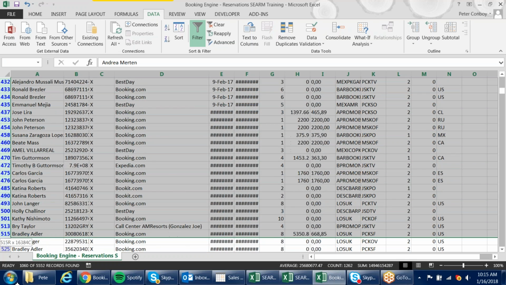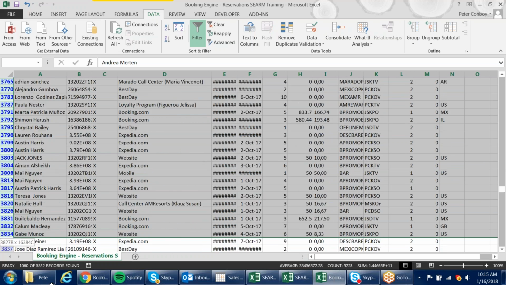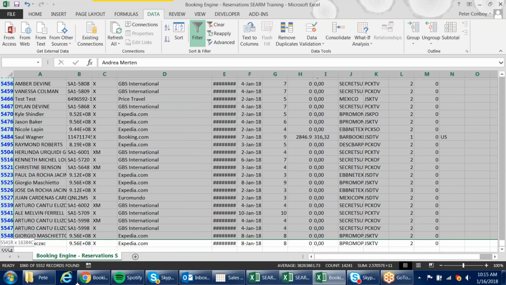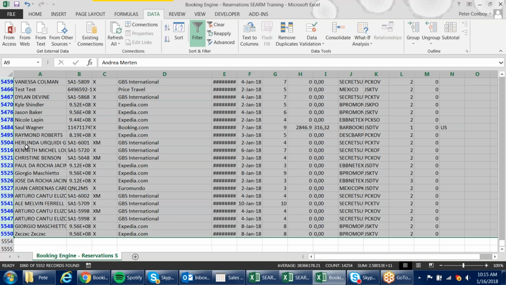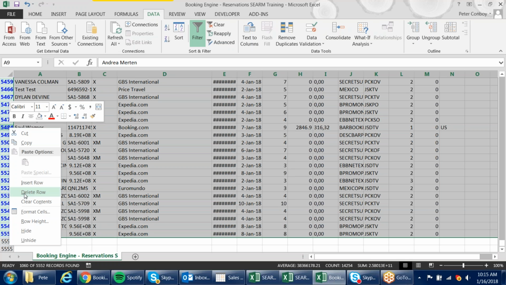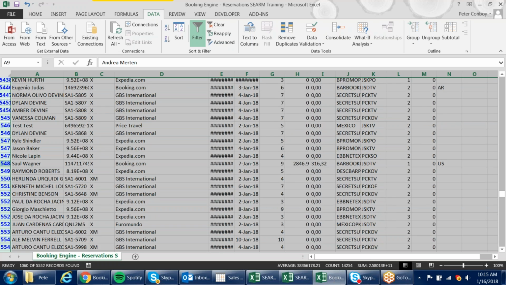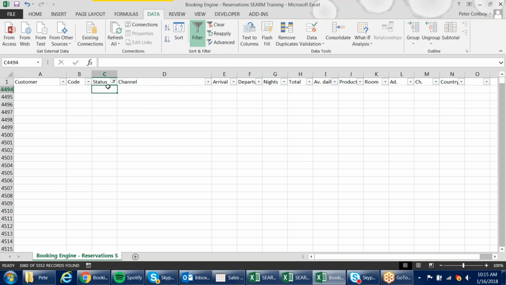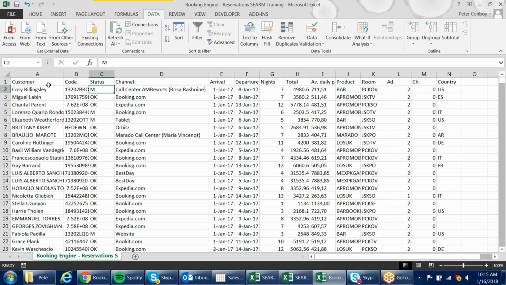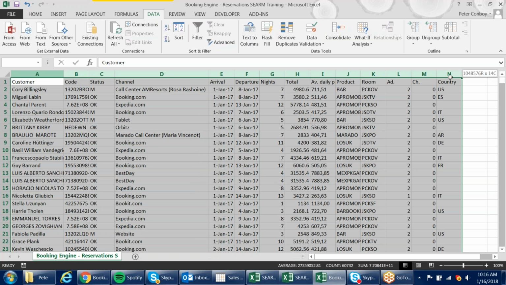So now we want to delete these reservations from our total reservations by just highlighting each row and right-clicking on delete row. This will delete the data from the data dump. So we can just unfilter, and now we can copy this over into our room sales versus inventory template.